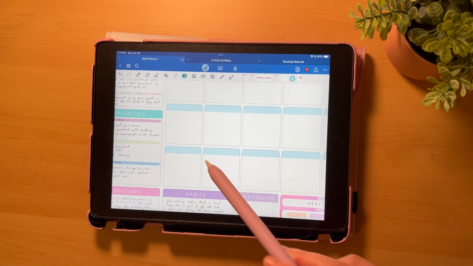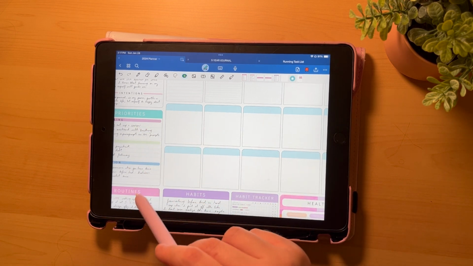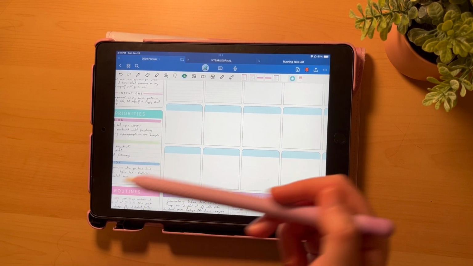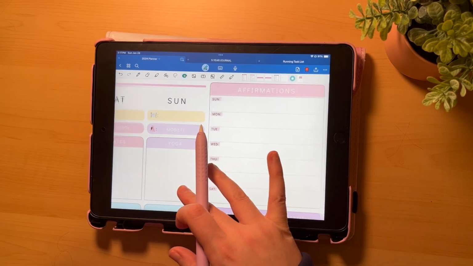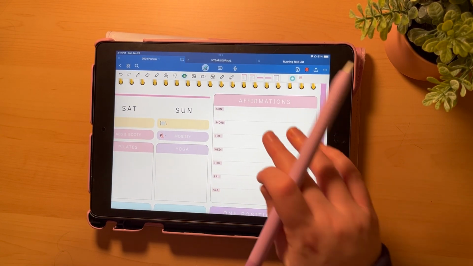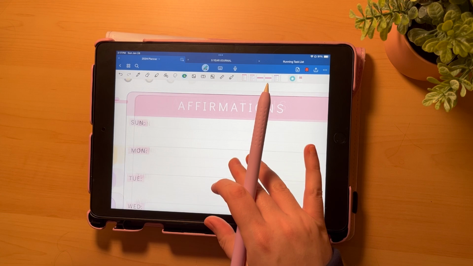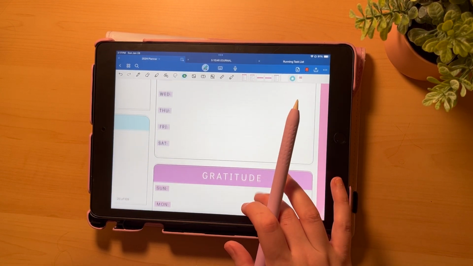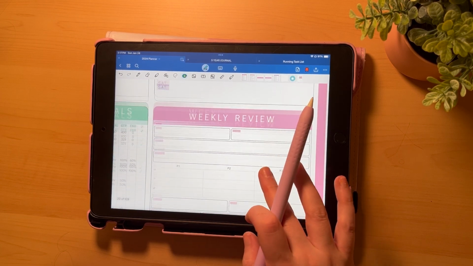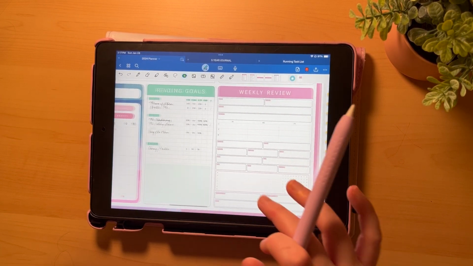And sometimes I like to use these boxes to talk about my priorities, so whether I hit those goals during the week. And then also during the week, I'm writing down my affirmations in the morning. I don't know if you can see, there's like 3 lines there. And then one positive thing that happened that day, and then my gratitude, and then I have my weekly review.